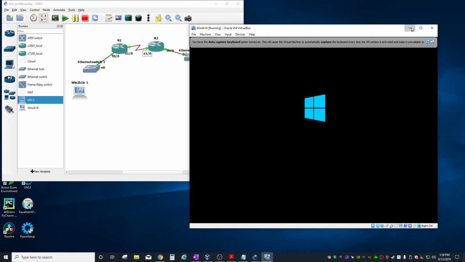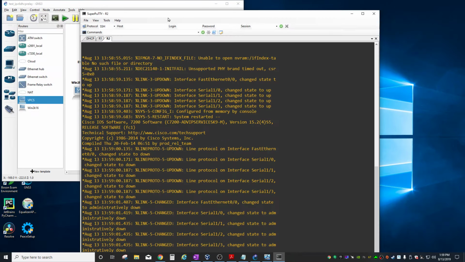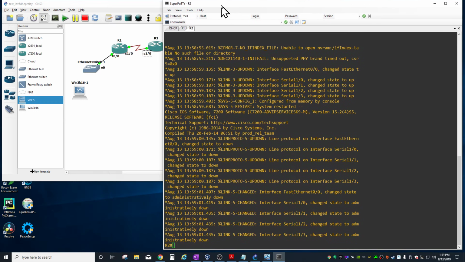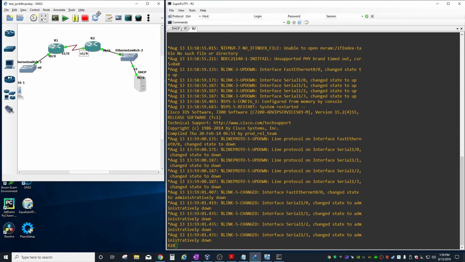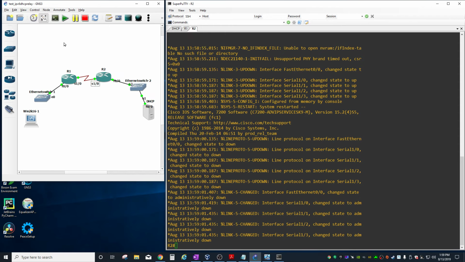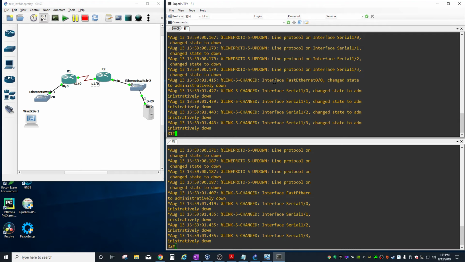So this is the Windows VM. Let's come back to that. Let's configure the routers. Could put this to the side a little bit. There we go. So let's start with R1. Let's put R2 on the bottom. And let's just do our IP addressing.